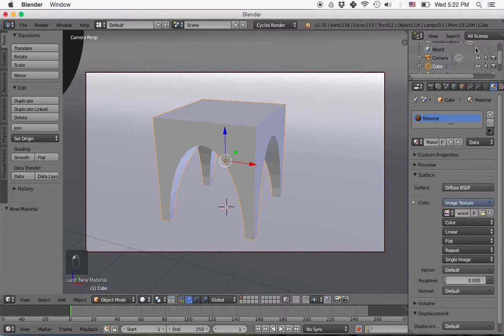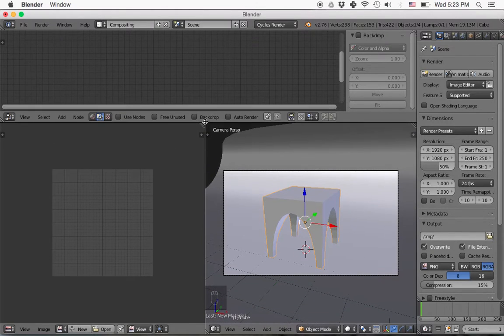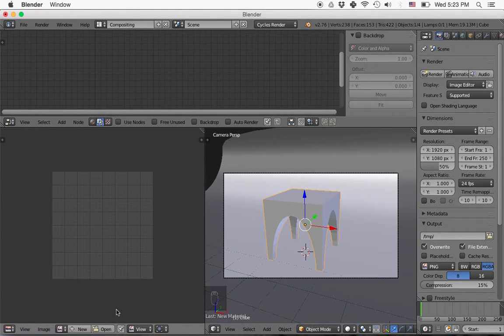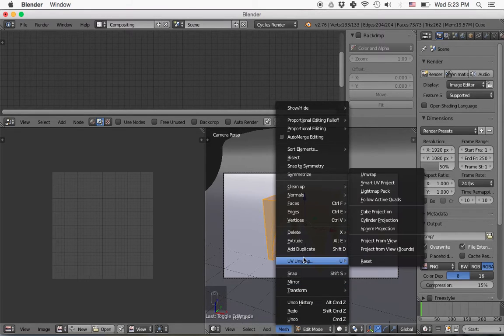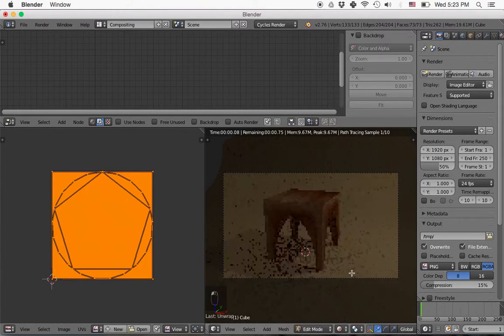So I'm going to press open, and now that I have that open, I'm going to change my view to the compositing view, and let's see, don't need that top section right now. Over here, I'm going to open, and then press Tab to go into edit mode, and then Mesh, UV Unwrap, and then Unwrap, and you'll see it will show up here. I also like to view this in rendered mode so I can see what's going on.